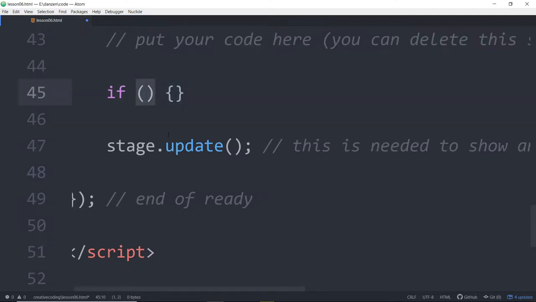Well, that is any statement that evaluates to a true or false, which really is any statement. I think everything evaluates to a true or false. For instance, if we put 7 in there, that's true. If we put 0 in there, that's false. So 0 evaluates to false, minus 2 evaluates to true. So any number except for 0 is considered true. Even 0.00000001, that's true. Just barely true, but still true. And that's false. The letter A is true.